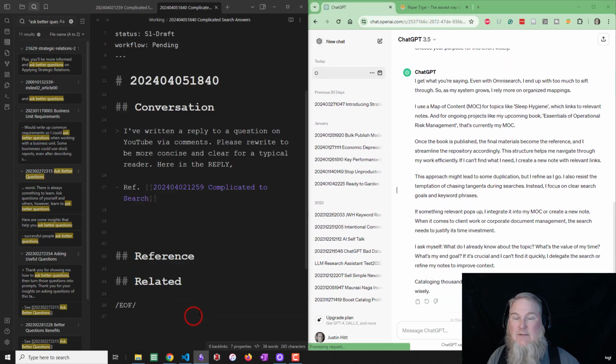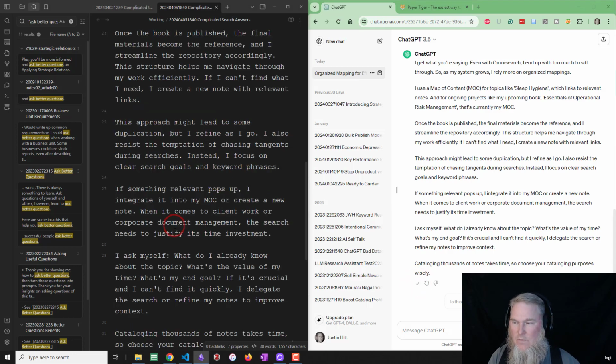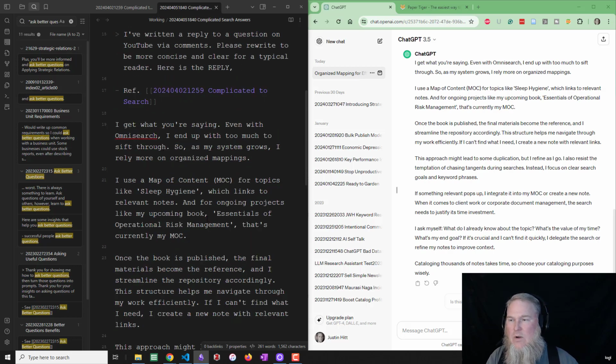So in the case of a comment on a message board, my original message is perfectly fine. I'm going to put this over here. I will read through that when we're done with it, because I'm going to now convert it. I get what you're saying. Even with this, I end up with too much to sift through, because these are my words. It's just cleaning it up a little bit faster than Grammarly.